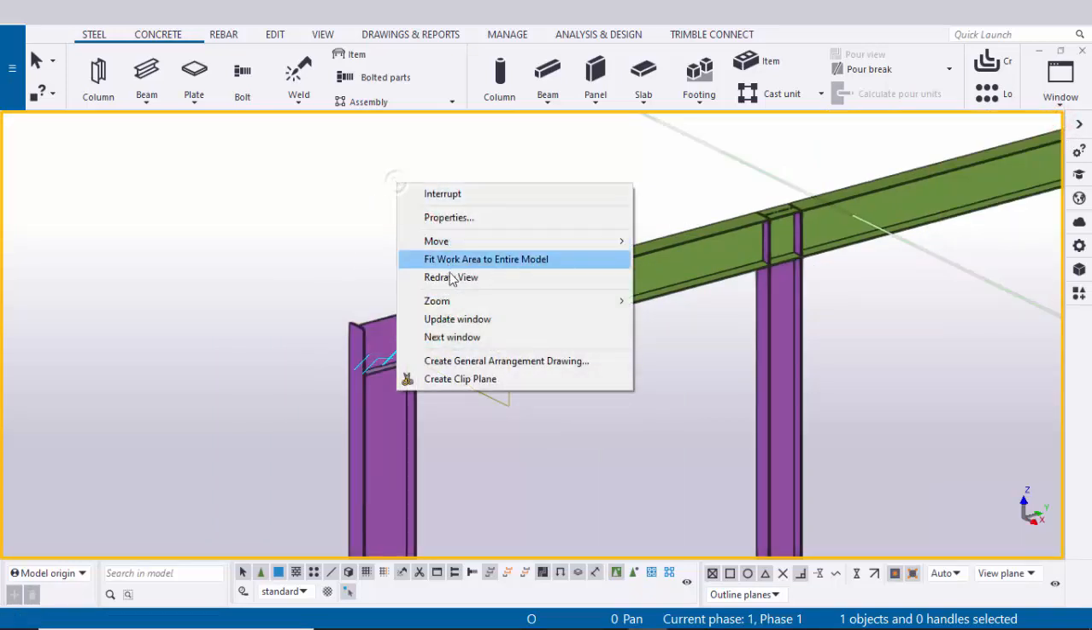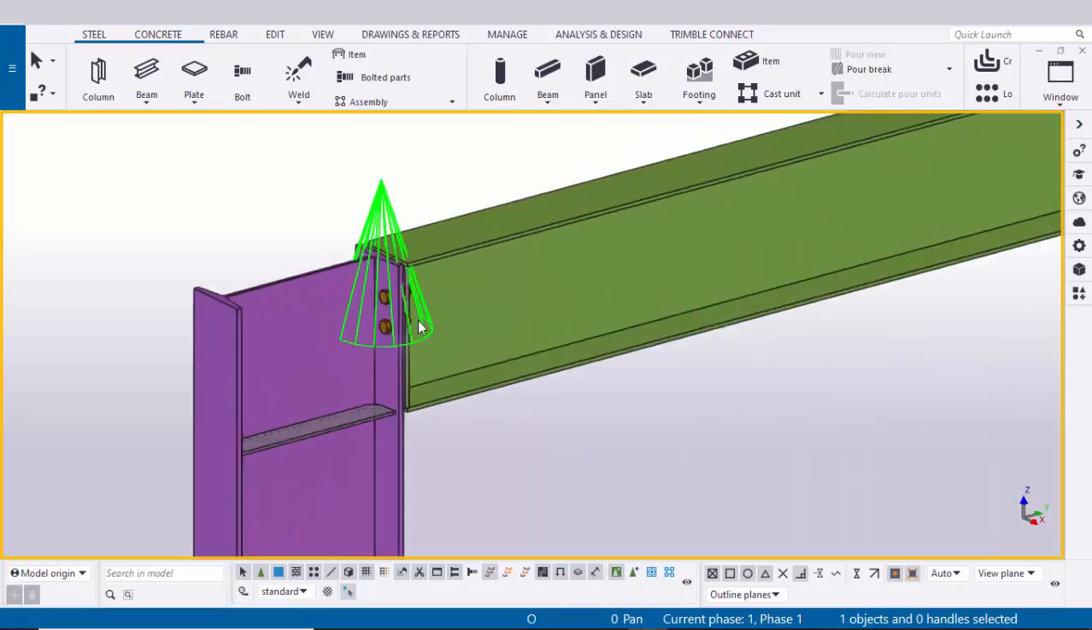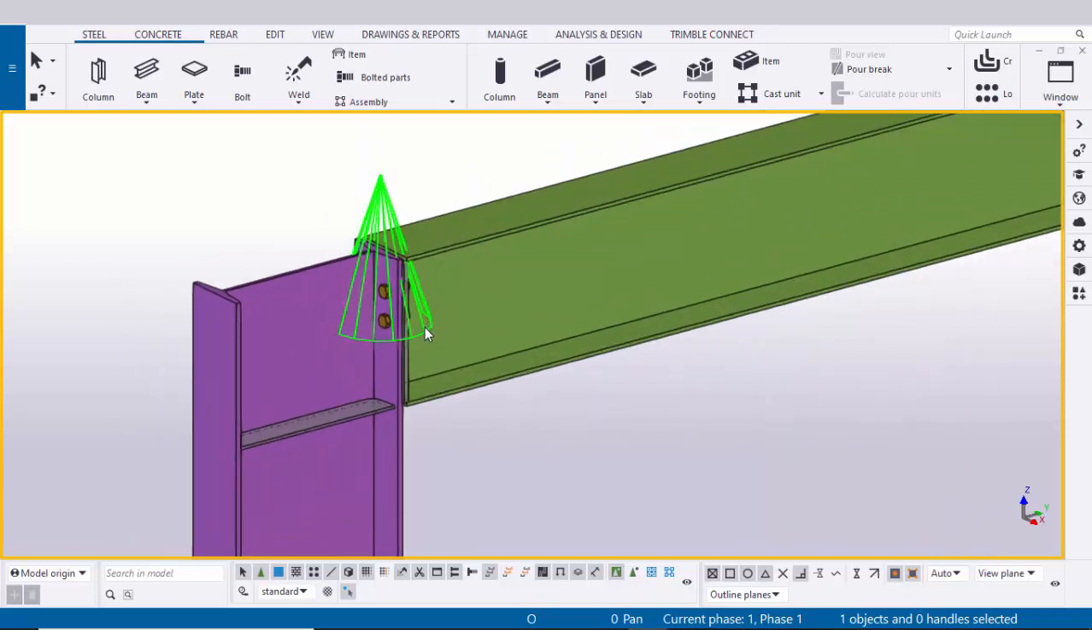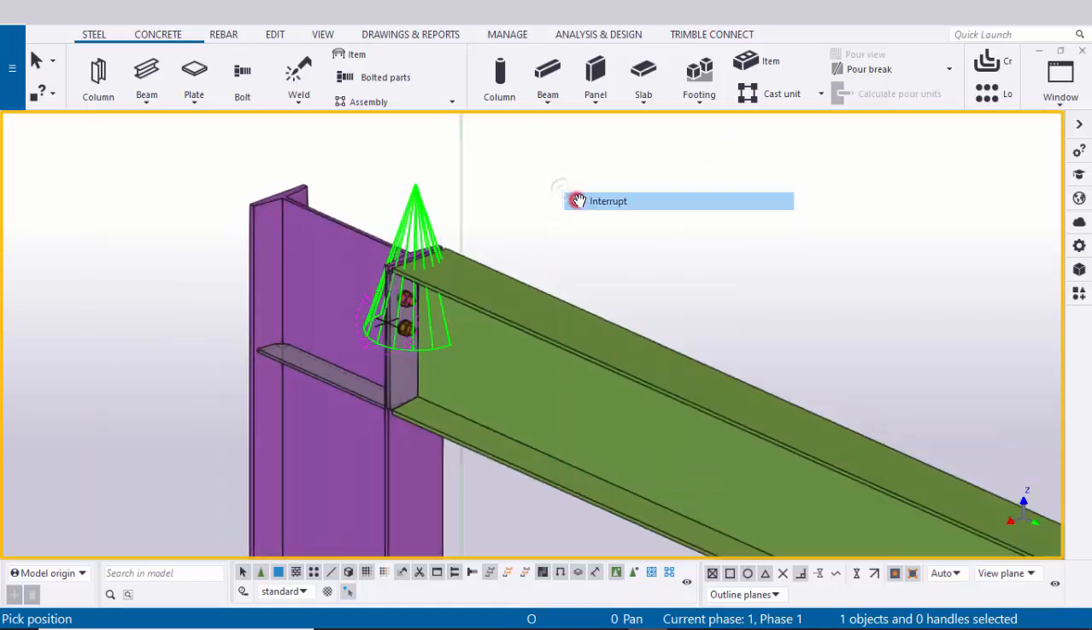Click on space. Right click on mouse for redrawing. Now zoom in here. Use the shortcut Ctrl R and pick the rotation point here. Now use Ctrl and the mouse middle button to rotate like this. Right click on mouse to interrupt.